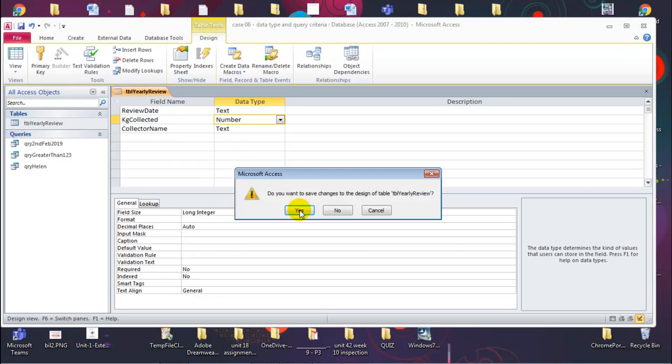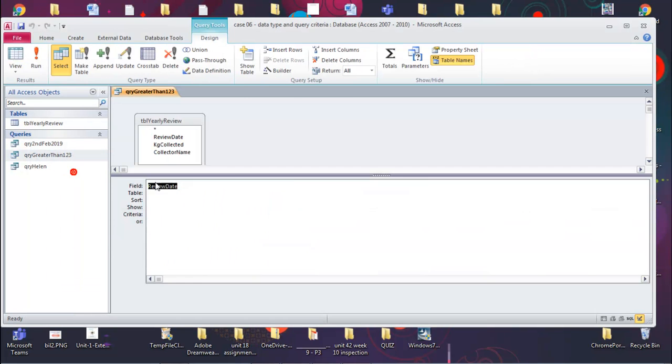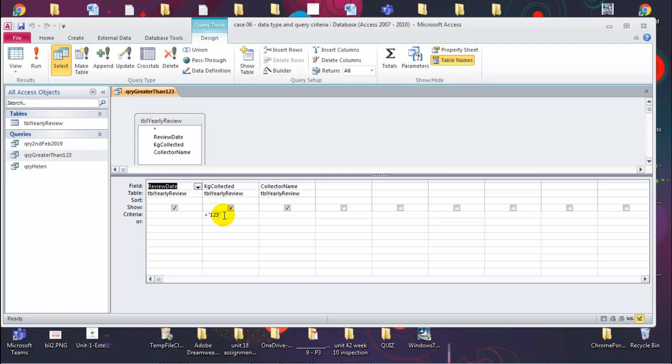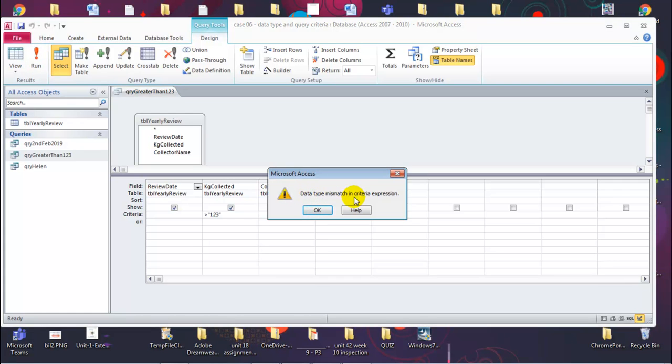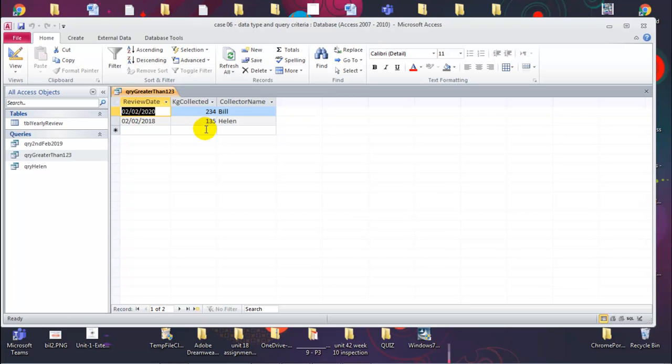Now we go back to the query, greater than 123, go to design view of that, and now let's run this. It says data type mismatch. Now the double quotes are put whenever text data type is in question. So if we delete them because it's a number, and now we want greater than 123, we run it, now it works. 34 and 123 don't appear. Anything greater than 123 appears.